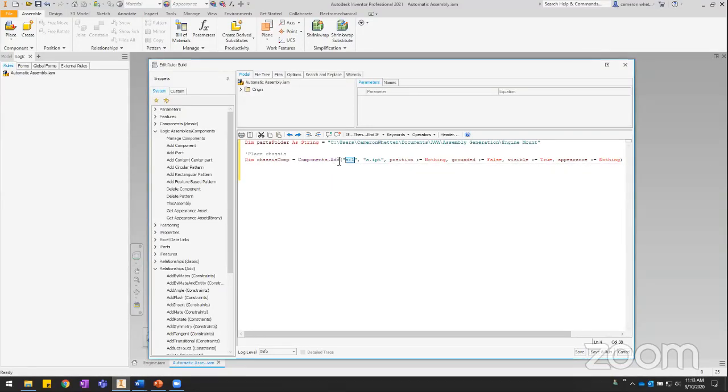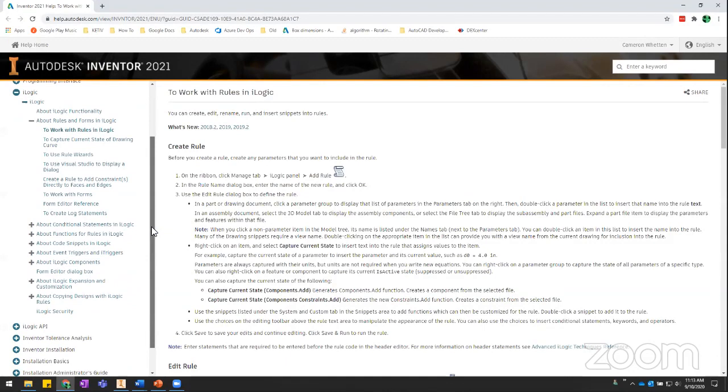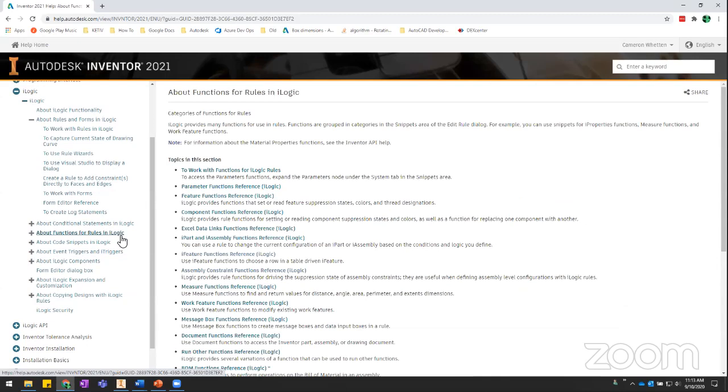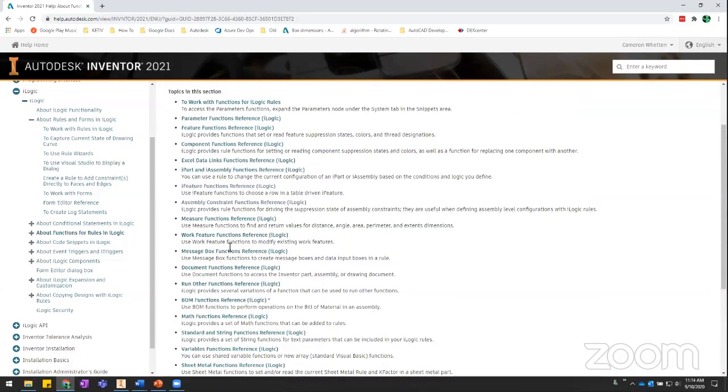If you ever need more info, or if sometimes these are not quite as clear exactly what they're talking about, it's actually good to hit this help button right here, and that's going to pull up my browser and go to the Inventor help, and it automatically goes to this iLogic help section. If we go to the functions for rules in iLogic, there's some good documentation on the functions for iLogic. Unfortunately, it doesn't look like they've updated this section to include the new stuff, so there's no iLogic components section here, but I did find that it is down here.